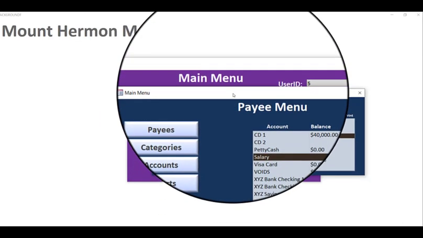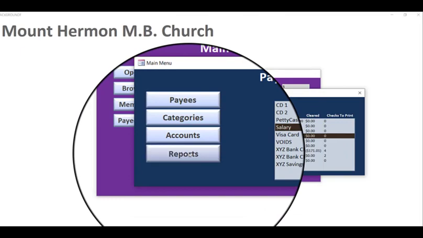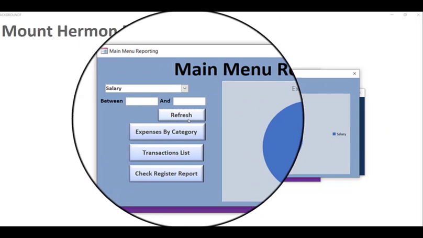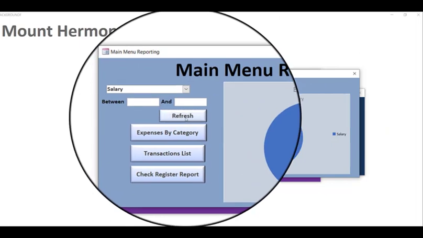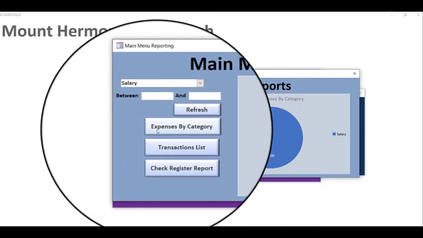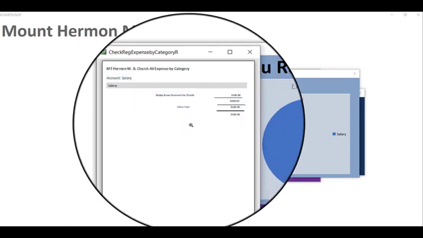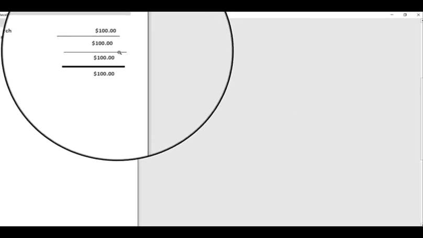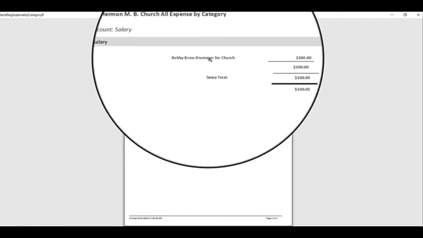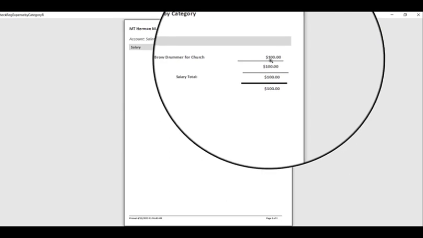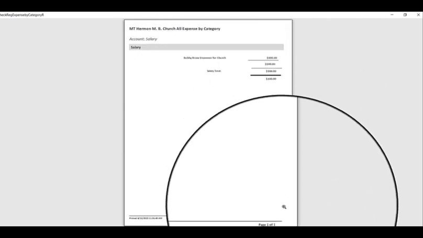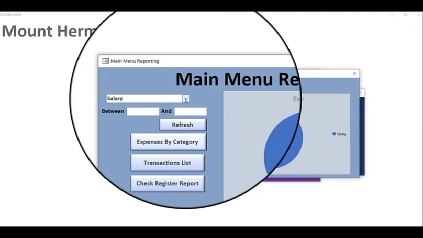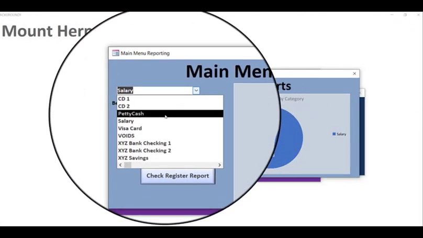Now we get to the reports. So say we want to see how much we paid for salary. So we can refresh this, and you click on expenses by category. And this will show you how many checks we've printed. So if you printed Bobby Brown for the drummer for the church, you printed $100 for him. And as you print different things, that will show up. You can change this. You can look at this.